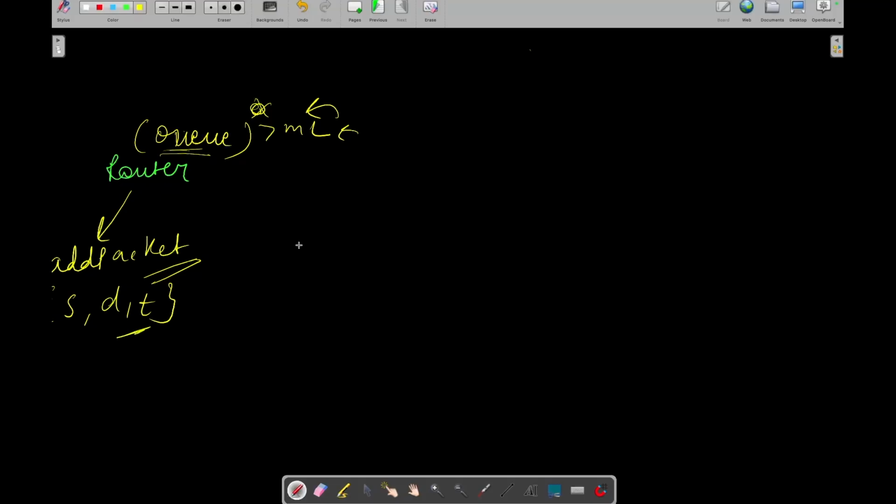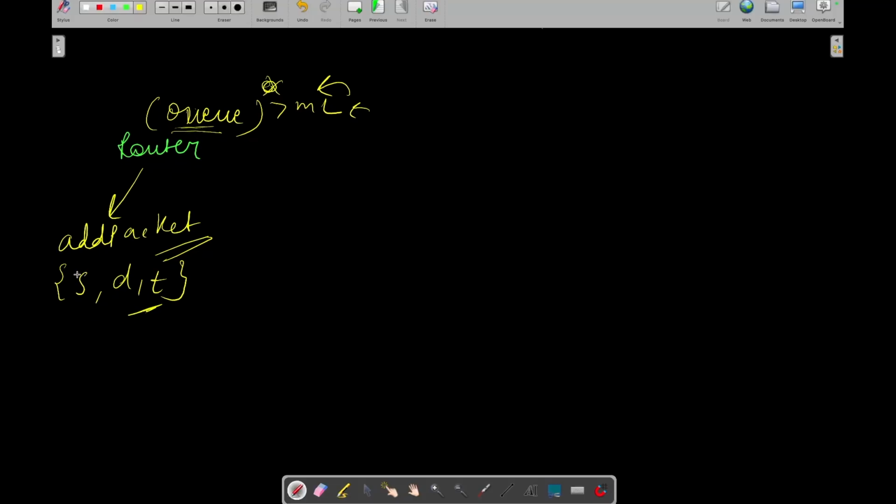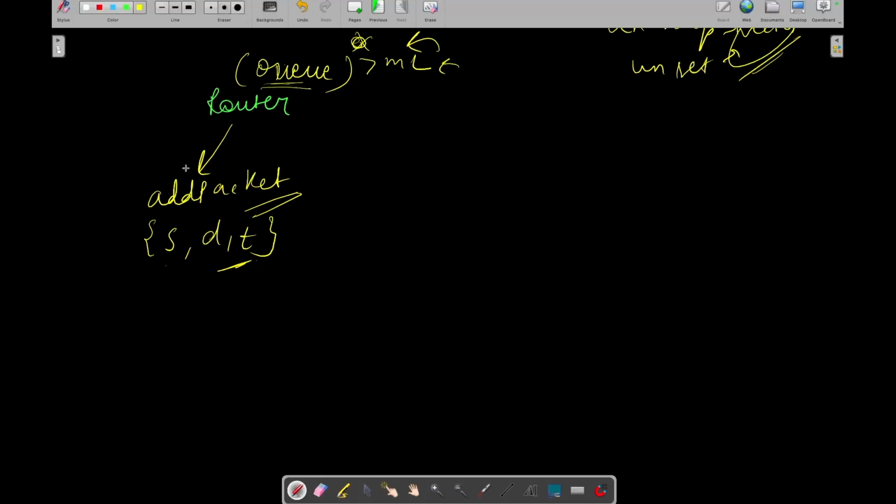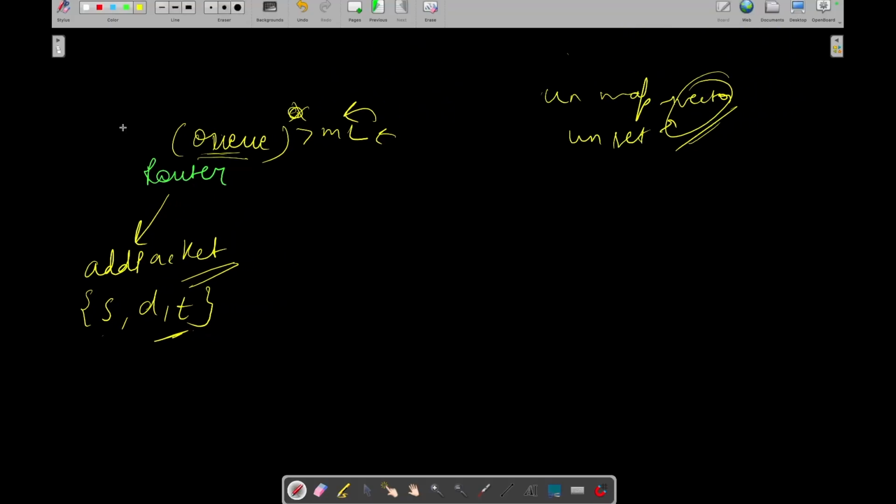store the packets in some data structure. These are the attributes S, D, and T. In an unordered map we can't create a key as a vector, and neither in an unordered set can we create a key as a vector. So how can we store these packets which are already there in the queue? What we can do is create some hash with this S, D and T, which will be a simple string. Either we can store them in a set or a map.